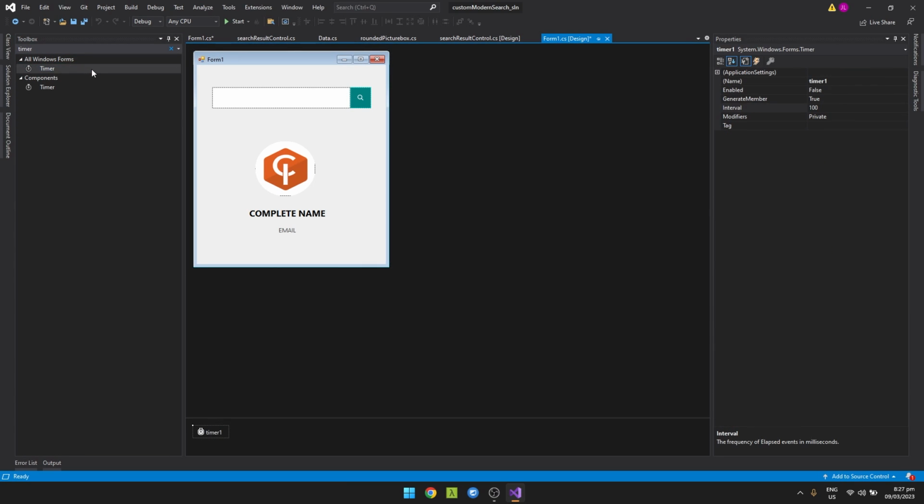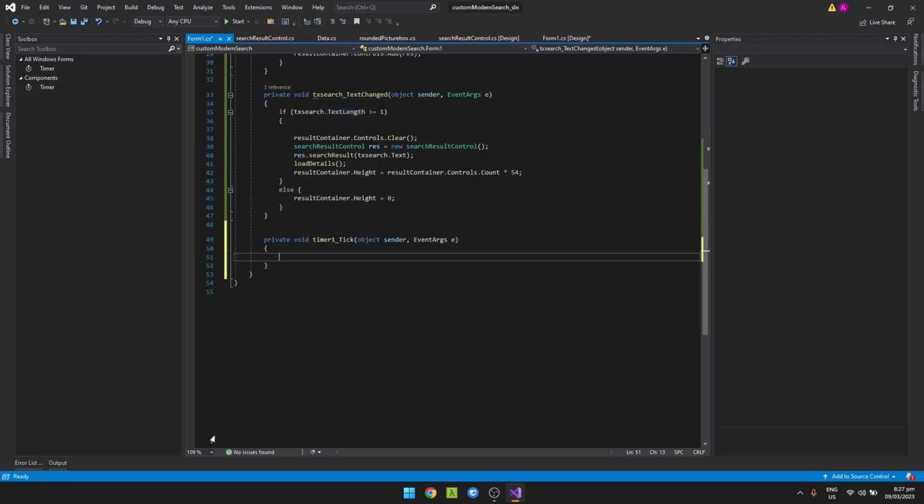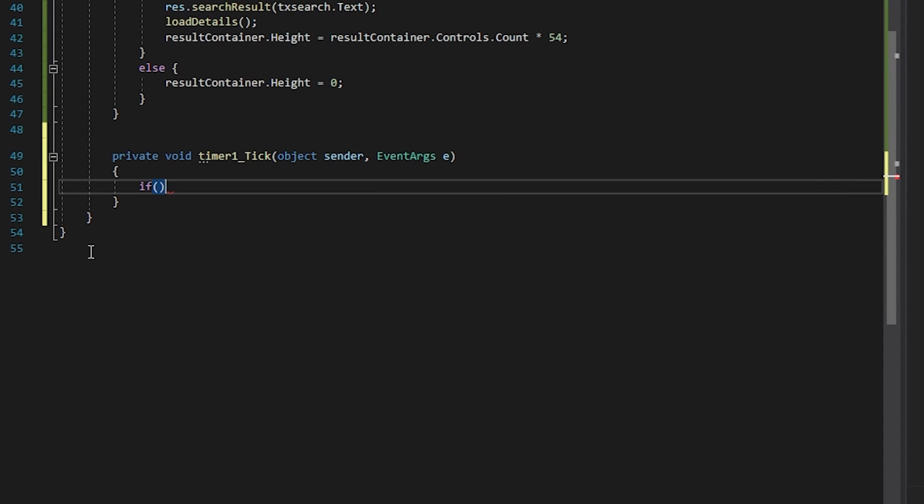To further elaborate, adding a timer component to the main form is a useful way to monitor user interactions with the search result control. By using a timer, the program can continuously check if the user has selected a search result control. If the search result control is selected, the timer will initiate the getDetails function to retrieve and display the details of the selected data.